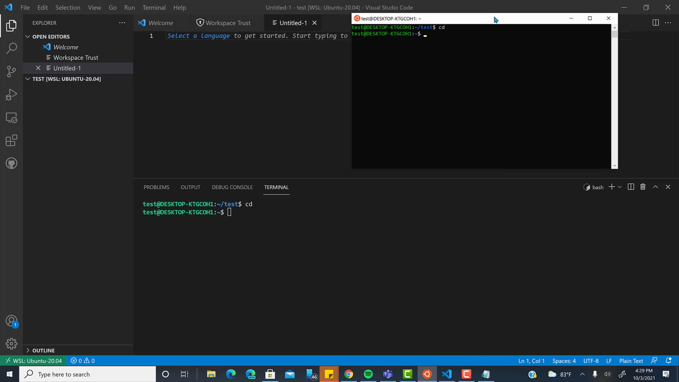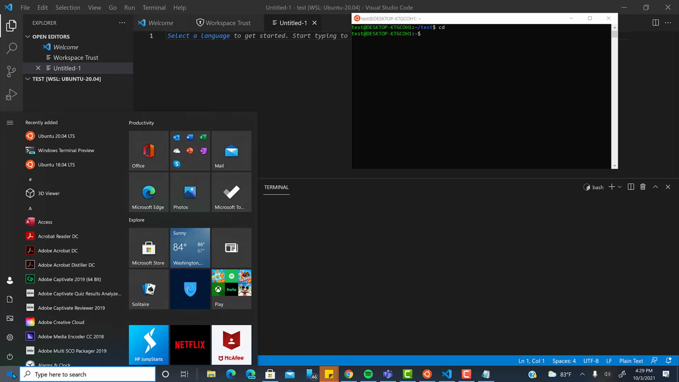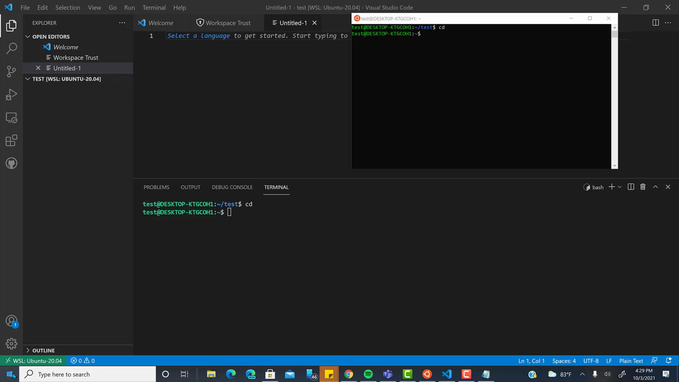Hello everyone. Today I'll be walking you through the process of running Bash in your Windows operating system. Looking at this, you can see I'm running Windows 10. That's my base OS. But on the screen, I have Ubuntu terminal open there and Visual Studio Code.